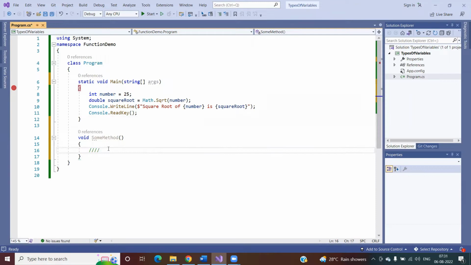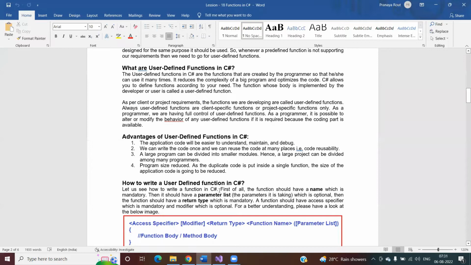Once we create the function, if we need, we can modify the body. If we want, we can even delete the function. There is no problem. So what it means is we have full control over the user-defined function. Whatever we want, we can do. We can create a function, update a function, modify a function, even delete a function. That is completely under our control.